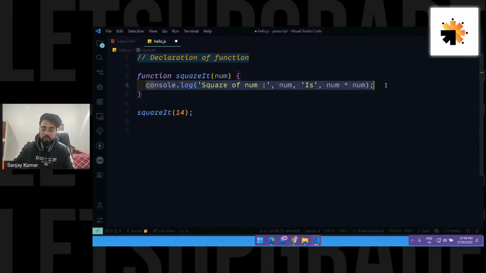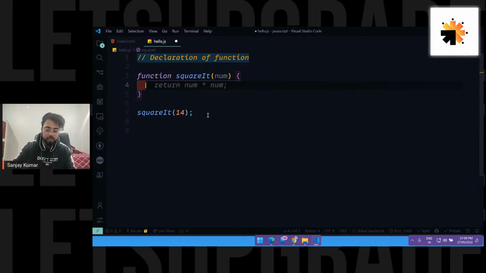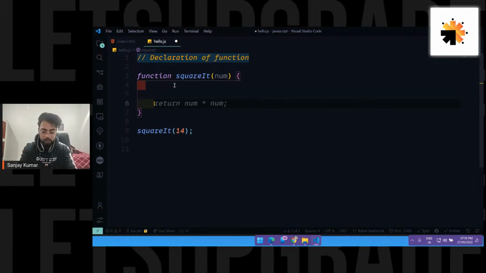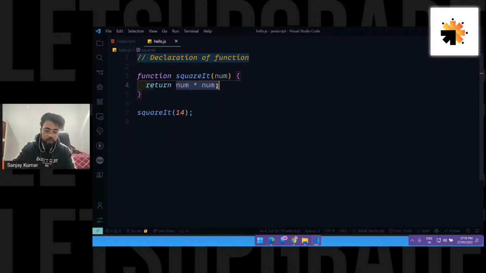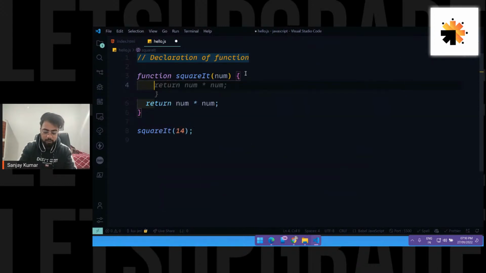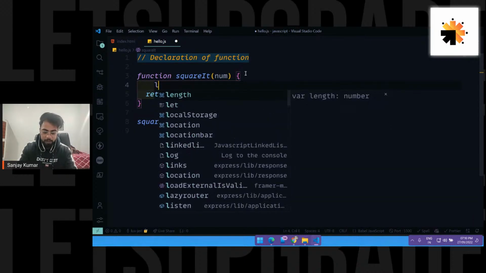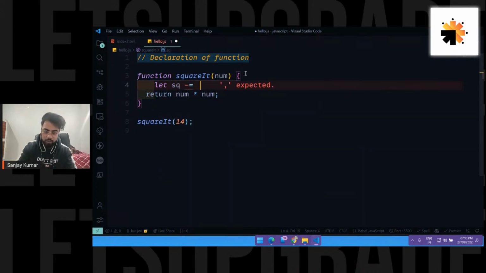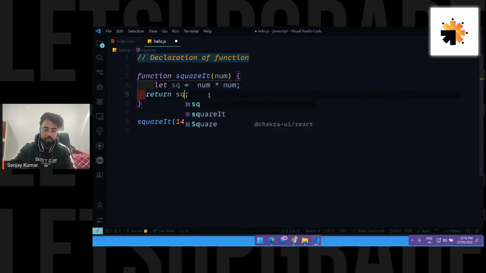And here I want to explain one more concept to you: a function not only accepts some value as a parameter, it can also return a value. To return a value, you just have to use the keyword return inside a function, and any value that you want to return. So here this function is going to execute code here. For that, let me make let sq equal to num multiplied by num. Let me remove this, and I can return sq from here.